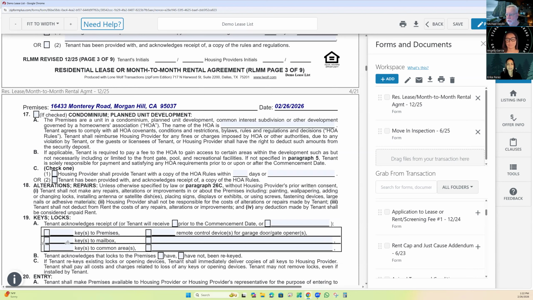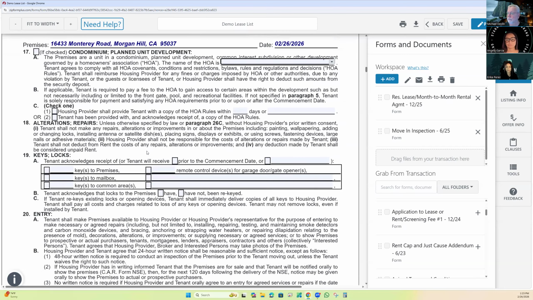Also known as a PUD, a planned unit development. We use a different word for them. We call them townhouses. A townhouse is technically a planned unit development. If it's a condominium or a townhouse, you check that box. What's the issue? HOA. You would put in the name of the HOA. The housing provider will, within so many days, give them a copy of the HOA rules, because they've got rules. Or B, or 2, you would check the box that says we've already given it to you. Alterations or repairs, it says you can't do anything without the landlord's permission.